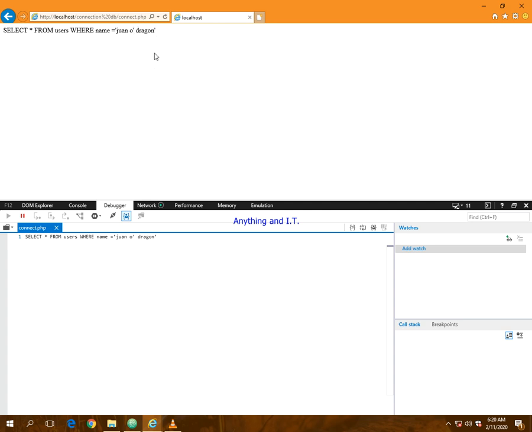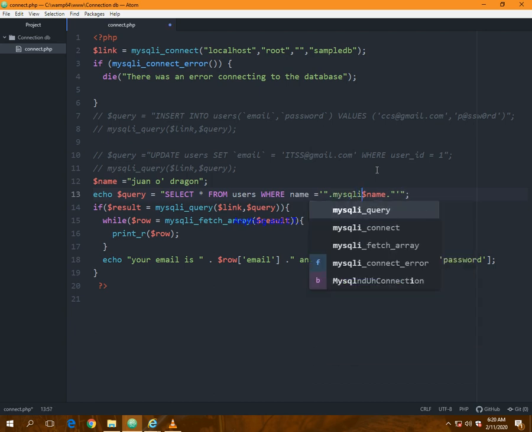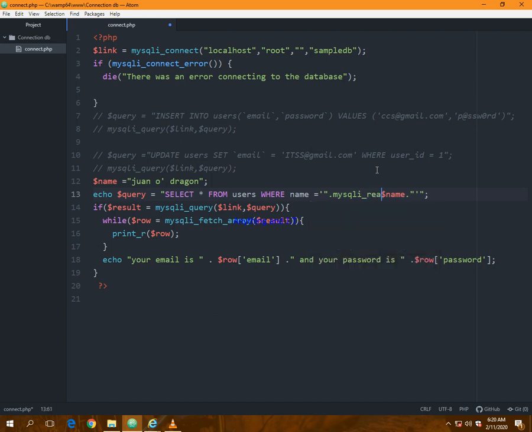So to fix that, let's go back to our code. Let's use another MySQLi function, which is mysqli_real_escape_string, open and close parentheses.